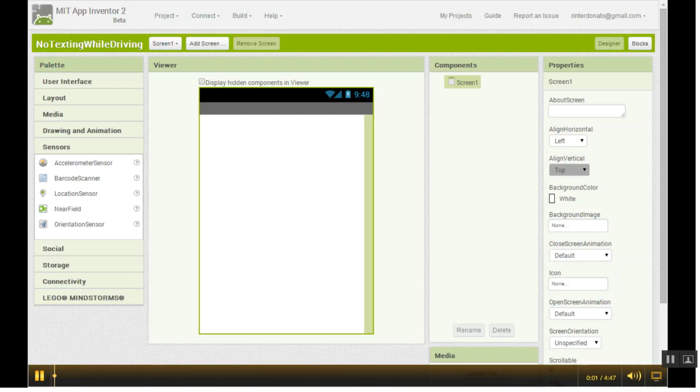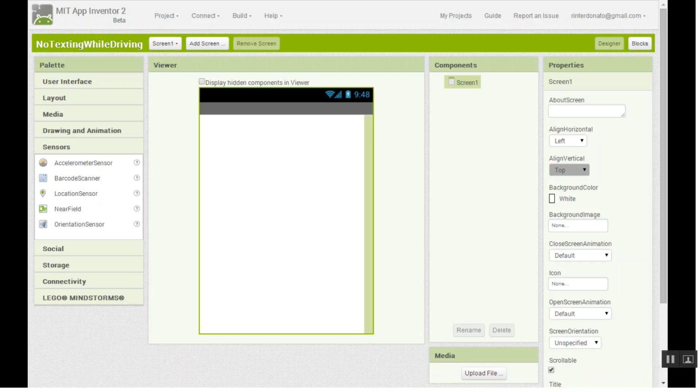No Texting While Driving is an excellent app that is kind of health promotional all by itself. So for this assignment, we're going to take the assignment straight out of the book from that exercise. We're going to build that. So let's get to it.